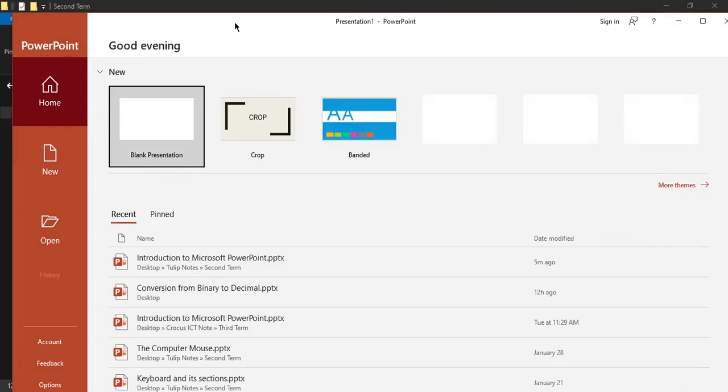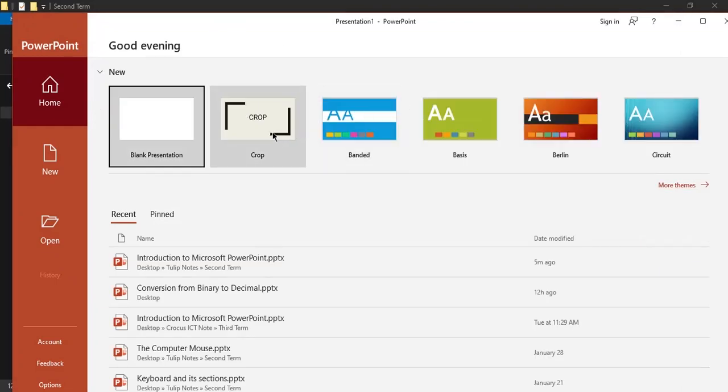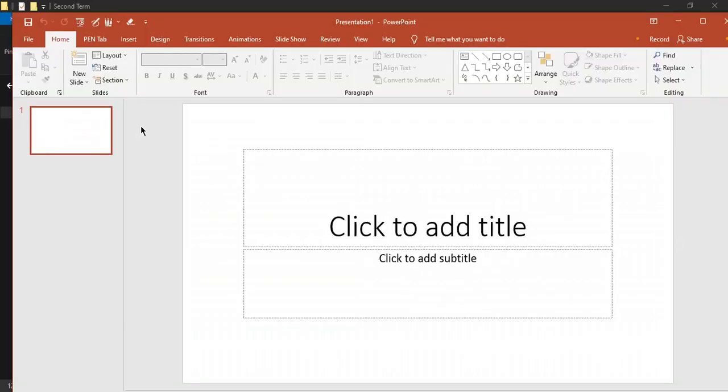Good. Now, these things here, you can see these colors branded and all this. Most of them are already templates that have been done. People call them themes, like you see. But let's click on blank presentation. All right, we have a new PowerPoint software opened.